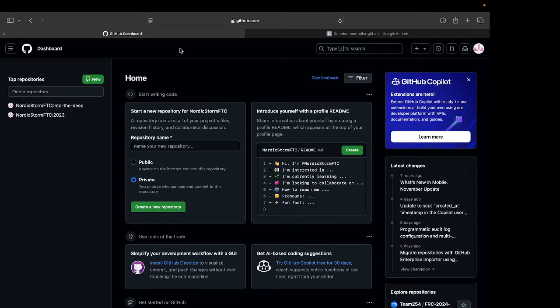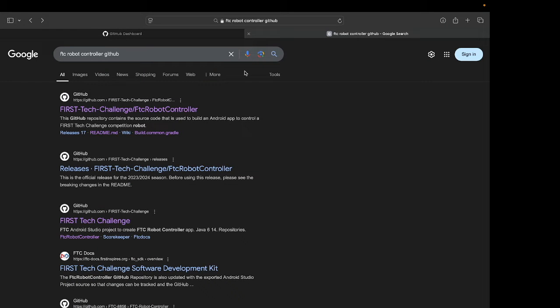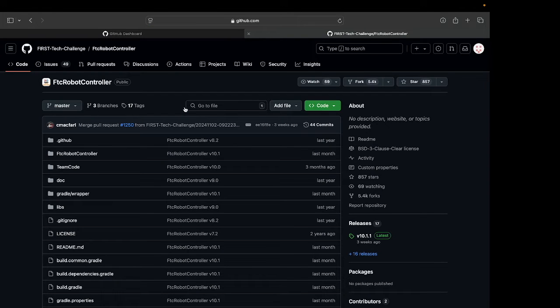So in order to actually do anything in Android Studio, the first thing that you're going to need to do is make a copy of the FTC robot controller. So to do that, we're just going to quick Google search FTC robot controller GitHub, and it looks like there's plenty of links. So here is the FTC robot controller repository, and it looks like we're on version 10.1.1. You can see down here. That may not matter to you right now, but just watch this as it updates because it will change and you might have to change some things in your project as it does.